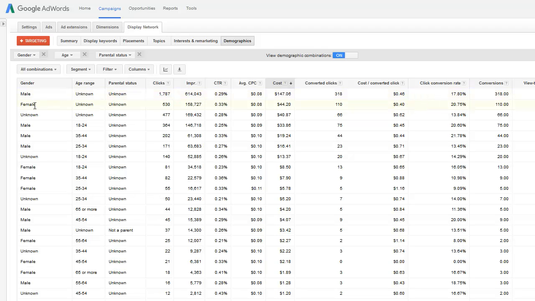However, if I look at females of an unknown age and unknown parental status, even though I do have a higher click-through rate here, the CPC is the same, and the cost is lower because I don't have as much volume, but that's only costing me 40 cents. So if this was, let's say, $46 and this was $40, that's a pretty big difference, right? So I might want to create a new campaign with just targeting. I can basically copy this campaign or this ad group, and then edit this out and focus on some of these groups that might be converting more for me.